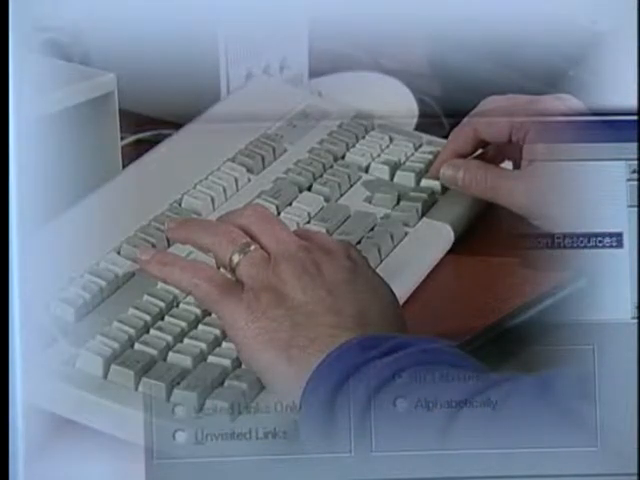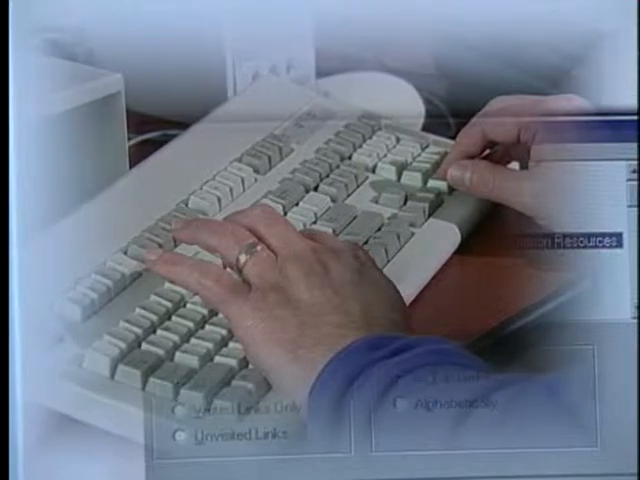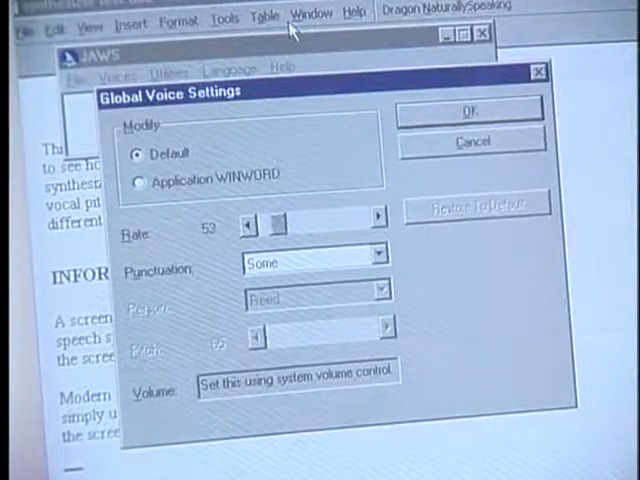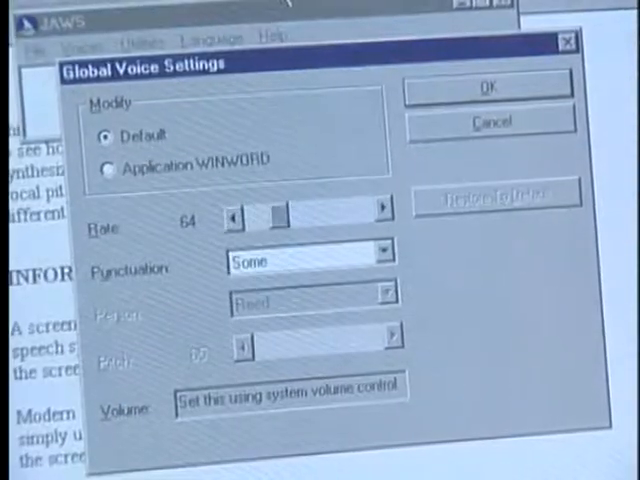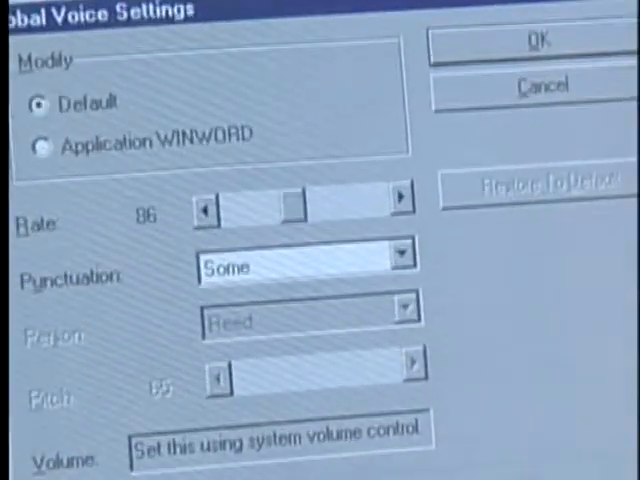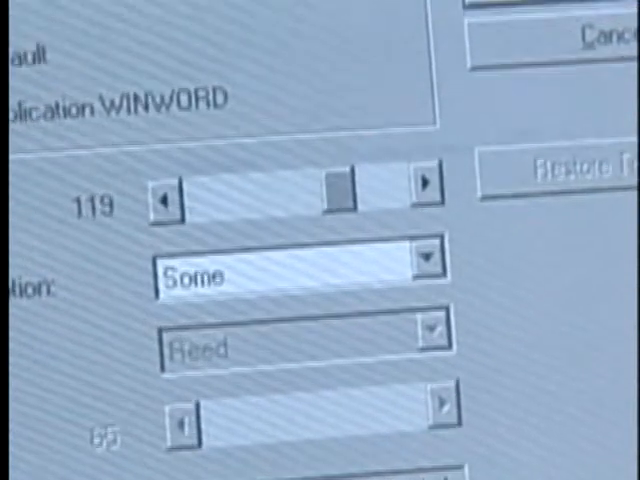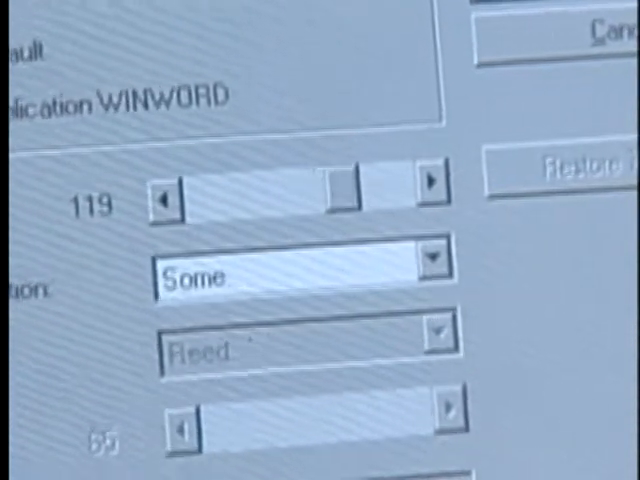So one of the things I can do is actually speed up the way in which the screen reader reads. The higher the numbers go, the faster it goes. 64, 75, 86, 97, 108, 119. This is about the speed at which I read.